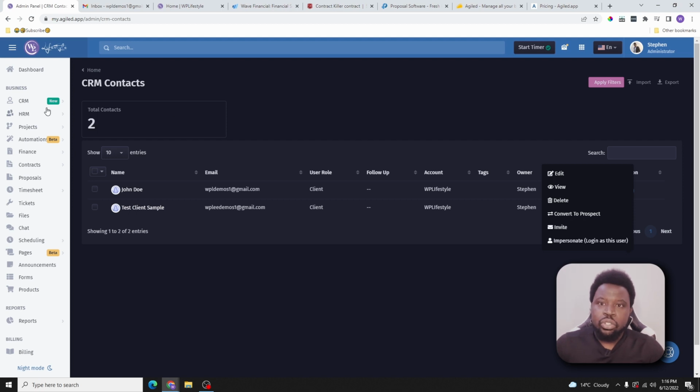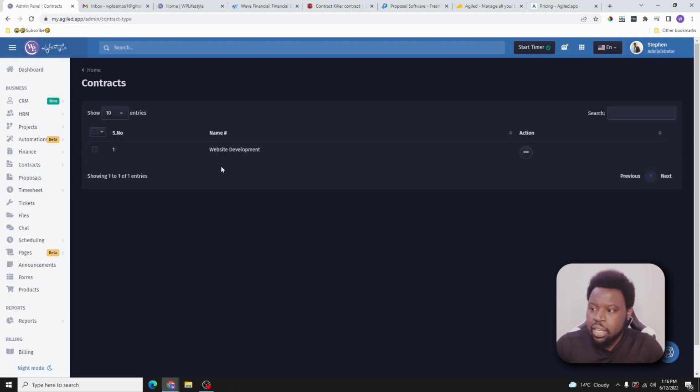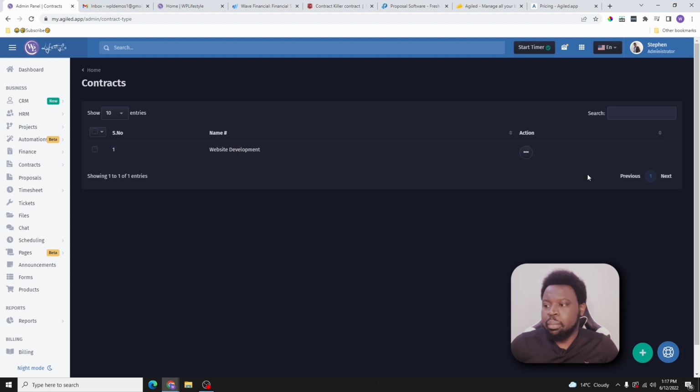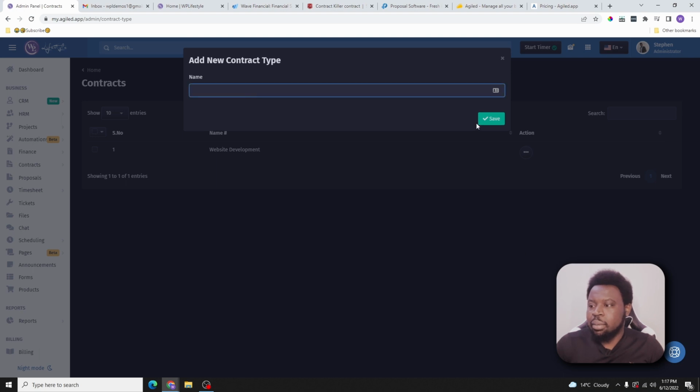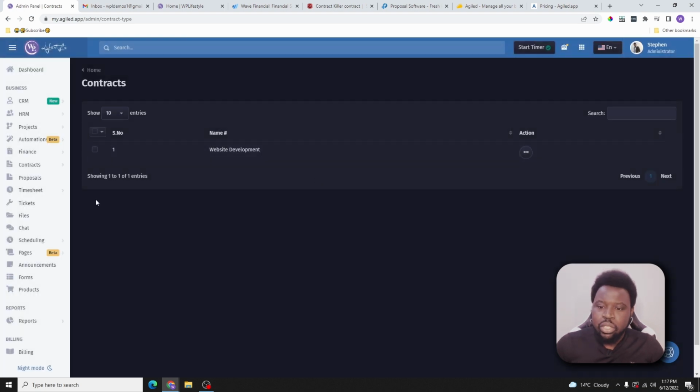So to create a contract, all you have to do is to go over here to contracts. You can see that we have contracts over here. Click on that and then you can click on contract types. This is where you're going to add the type of contract you're creating. So you can see here that I already created one called website development. You can go ahead and create any one that you want. Click on this plus icon right here and then go ahead and give it a name and click on save. That's pretty much it. It's that easy.